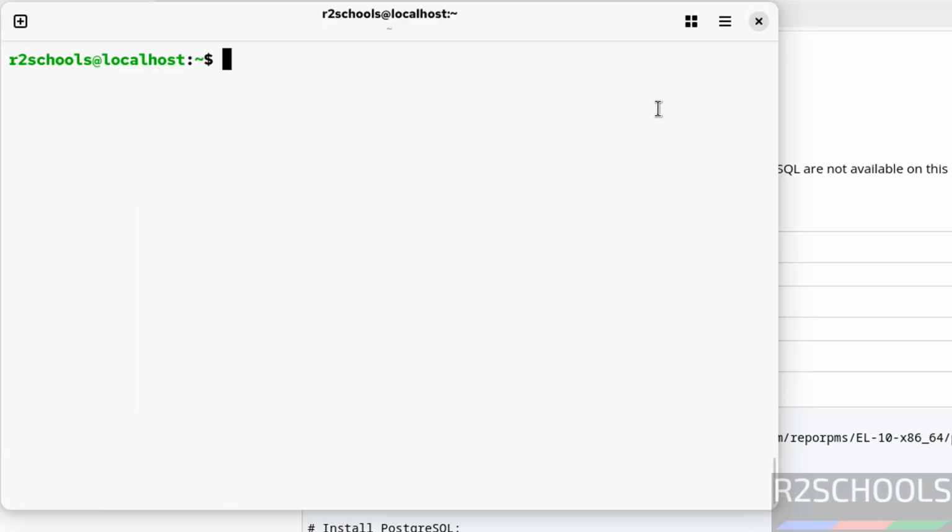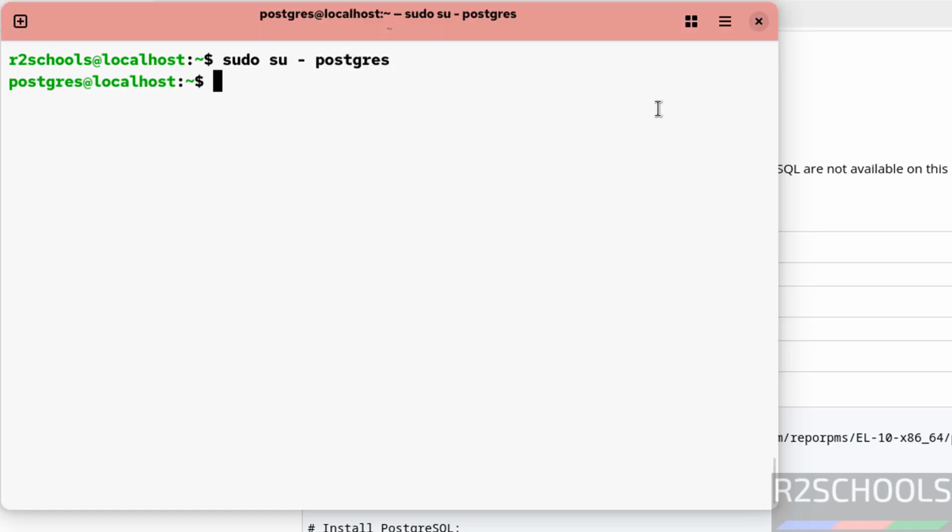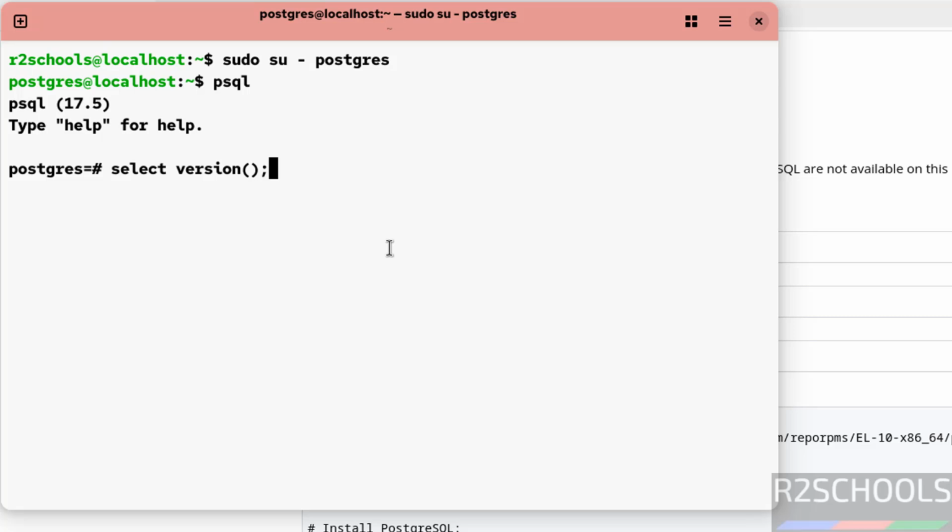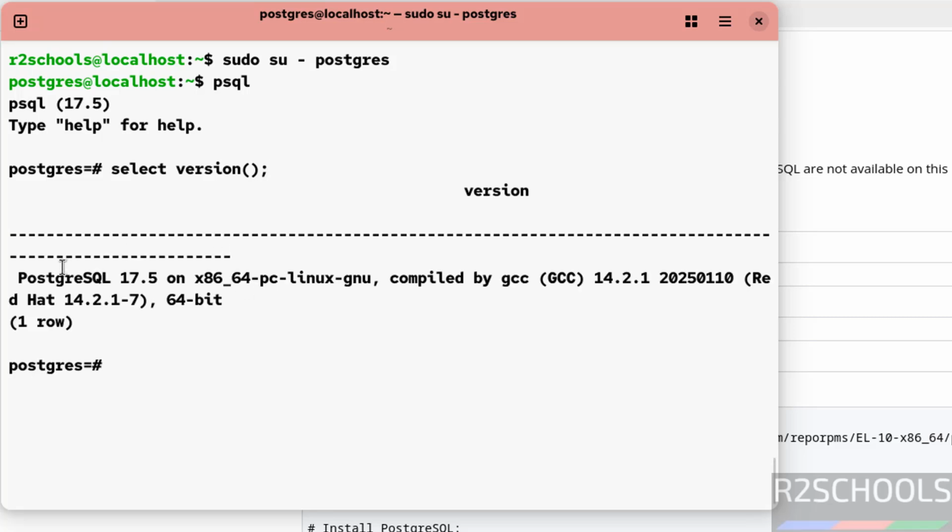Now connect to PostgreSQL server. Sudo su - postgres, psql. See, we have successfully connected to PostgreSQL server. This is psql client version, not the PostgreSQL server version. So verify the version of the PostgreSQL server. Select version. See, we have installed PostgreSQL server 17.5 on Redhat.